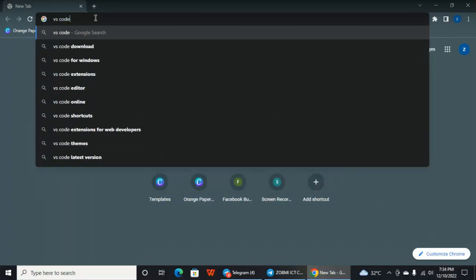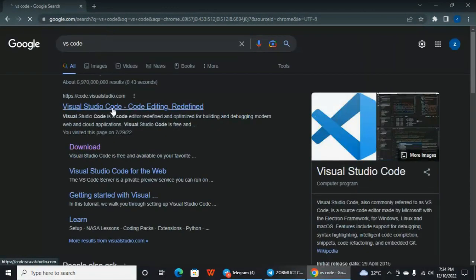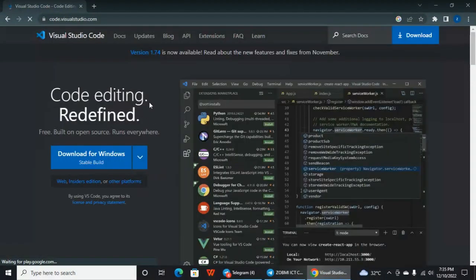So now to download VS Code, what you just do is type VS Code. It's very easy. This is where you will be going to, the first one, as you can see, or you can just go straight to code.visualstudio.com if you don't want to go through Google. Now this is where we are.